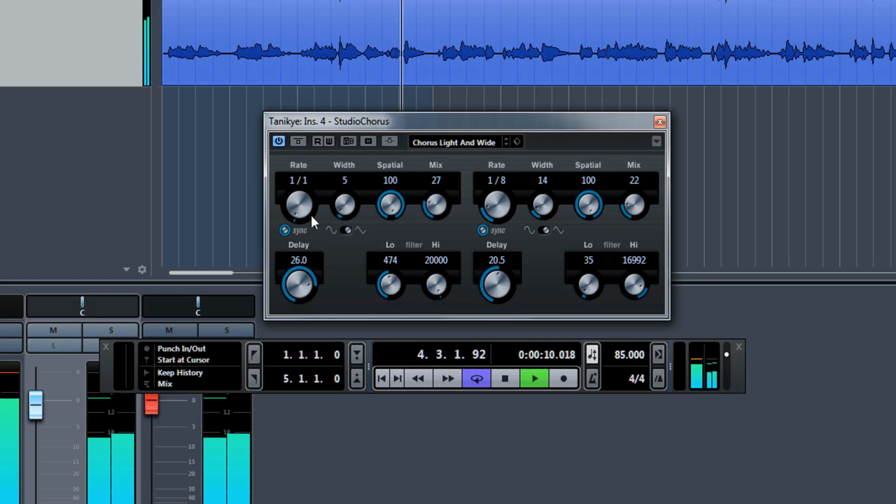And by doing this, we can create a different left and right feel. And that separation will give us width.